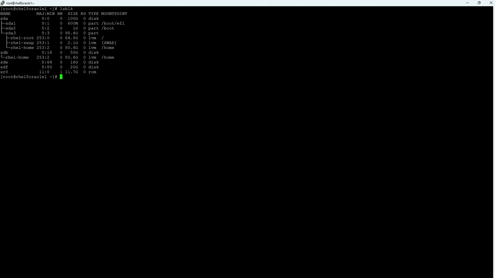If you see here, lsblk with grep disk, we have four disks currently in our system: sda, sdb, sde, sdf. They are 100 GB, 50 GB, 16 GB, 20 GB. These two disks, 16 GB and 20 GB, sde and sdf, I have added just now. So this is the command to see whether the disks are available or not.